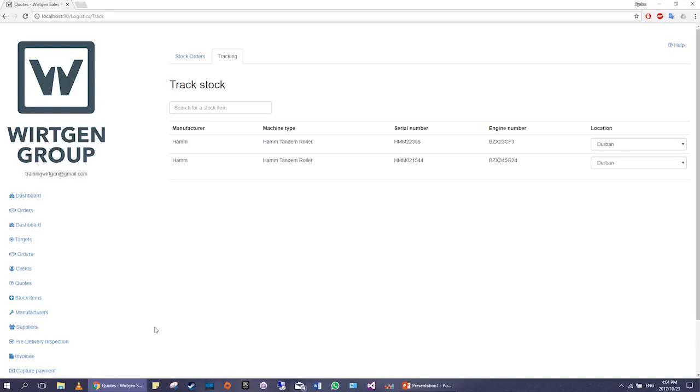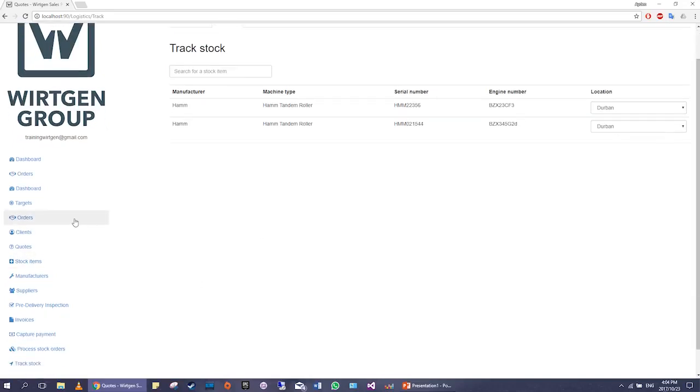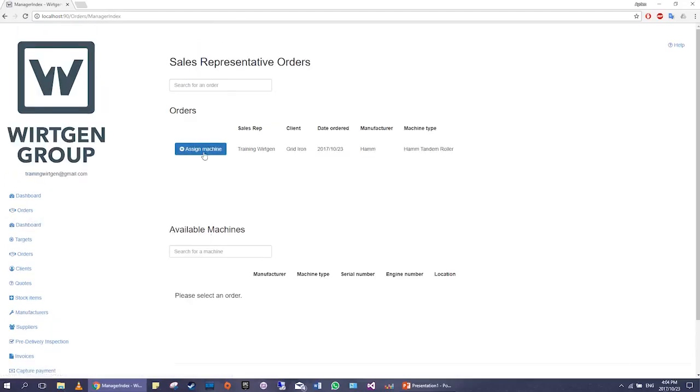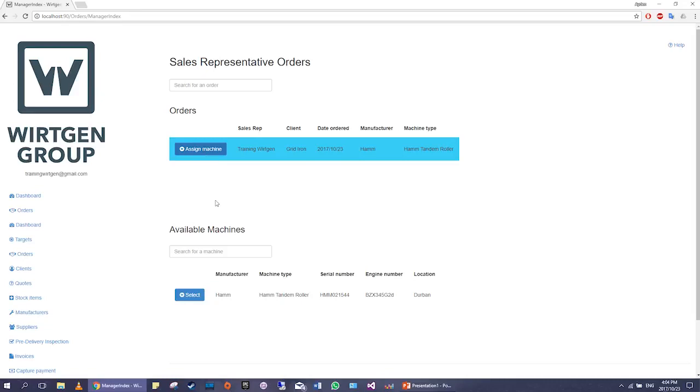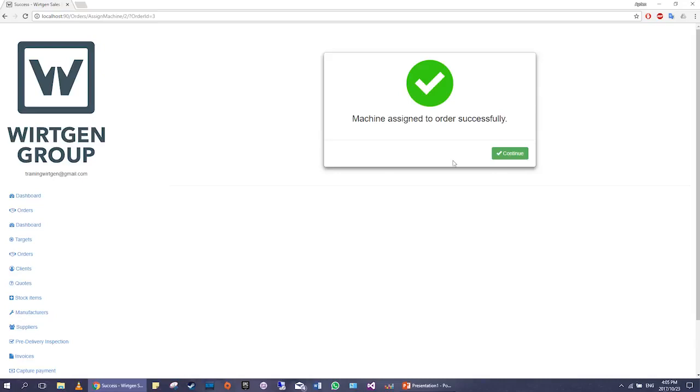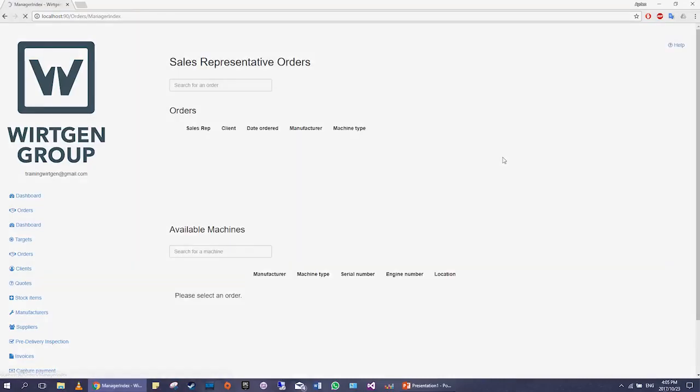Let's try assigning a machine to that Gridiron order again. Navigate back to the order screen by clicking on the second order link again and click Assign Machine. Now we have a HAM roller in stock after we processed the order for it and can assign it to the quote we issued earlier. Click Select to do so. Now the machine we have ordered has been successfully assigned to the quote.